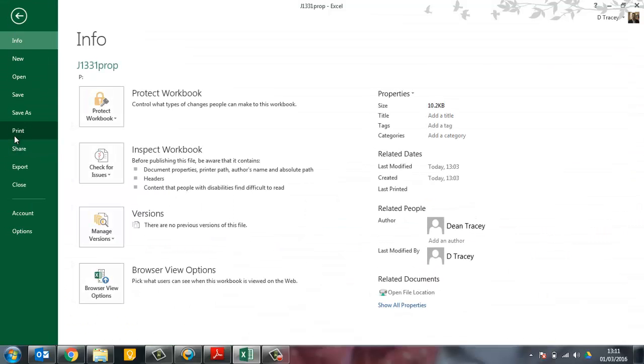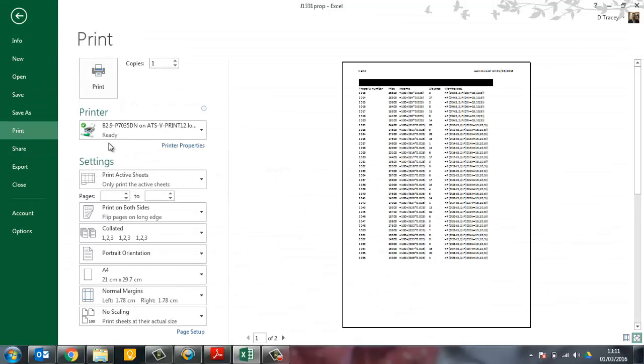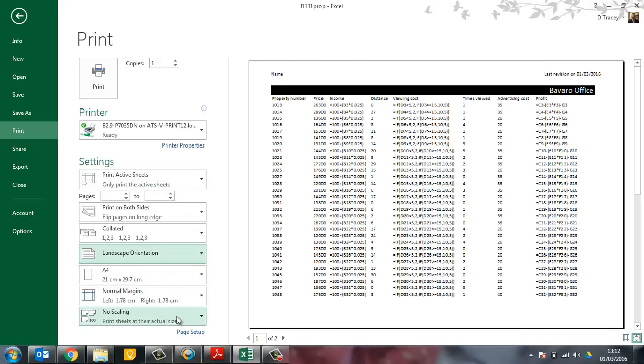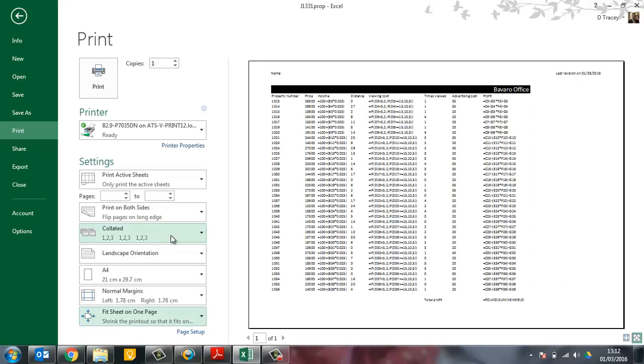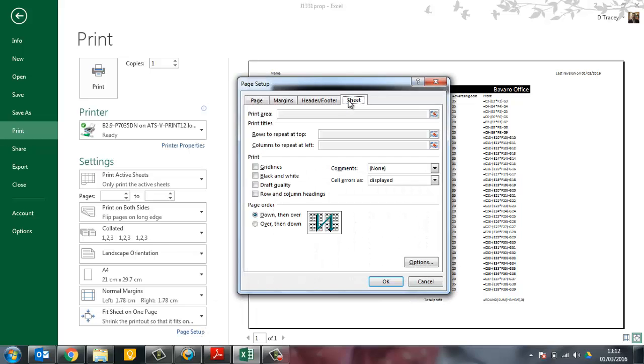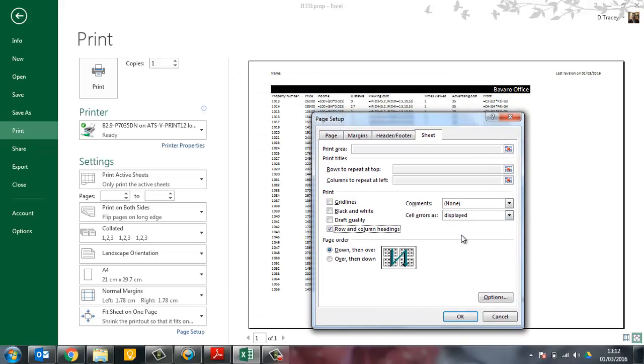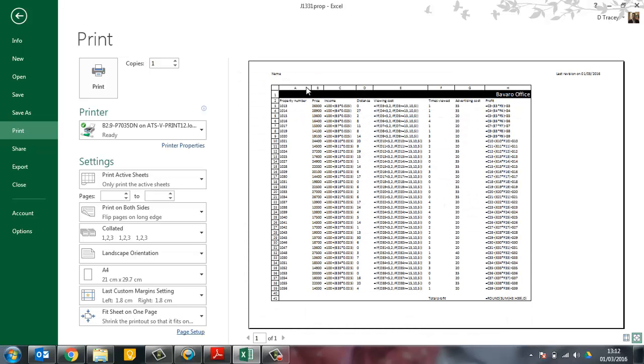Then if you go to file and print, you can say that we want it landscape for a start, and we want it scaled so that it fits on one page. Finally, it wanted the row and column headings. To do that, you've got to click on page setup and then sheet and tick the box that says row and column headings. Notice in the background that the row and column headings will appear around the edge of your spreadsheet. Once you've done that, then you can obviously print it out.